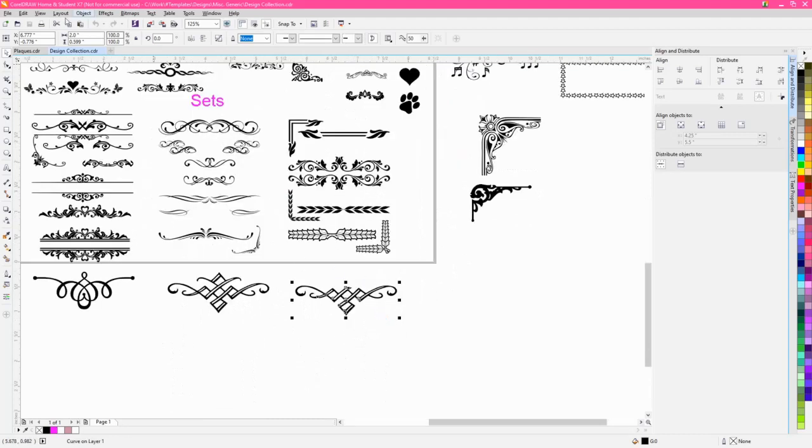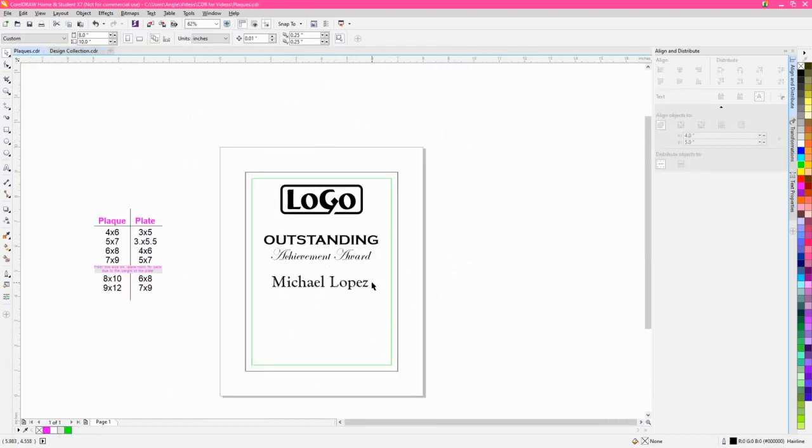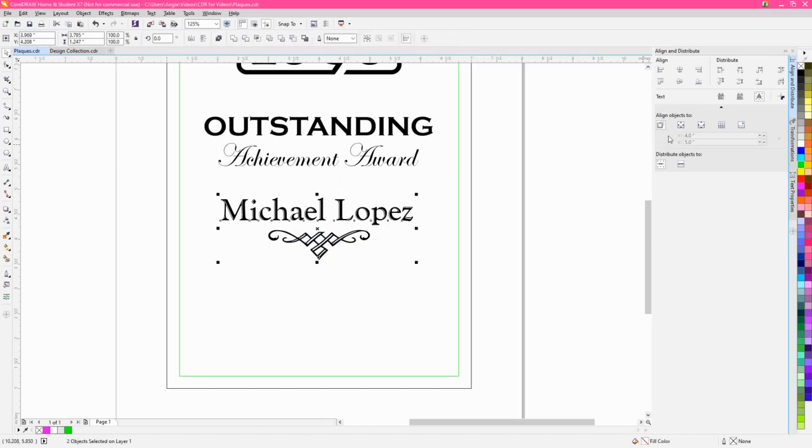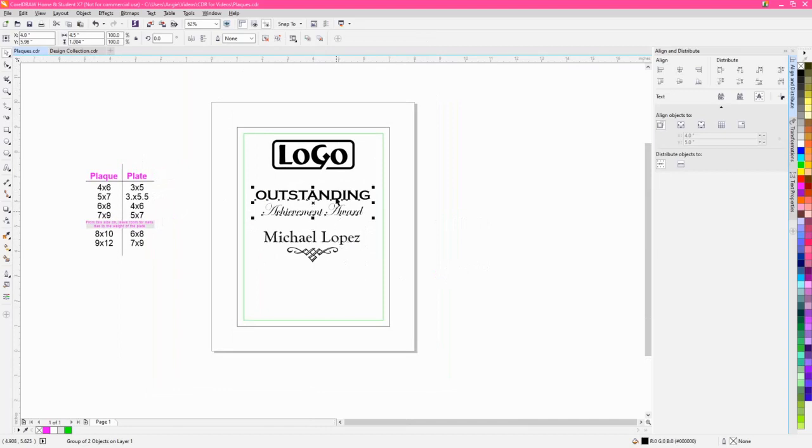Control C. Control V. I'm going to press P to get it close to where I want it. And I'll drag it down. And then I'm going to Shift select Michael Lopez. And I'm going to make sure that it's centered horizontally to the name. And now I'll group it. If you notice, I'm grouping every little thing. This is already one piece. I made it one piece. But I'm grouping each thing. This is that layering thing that I was talking about with the grouping.